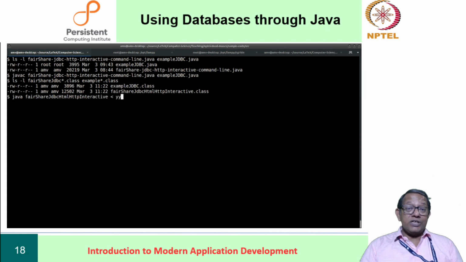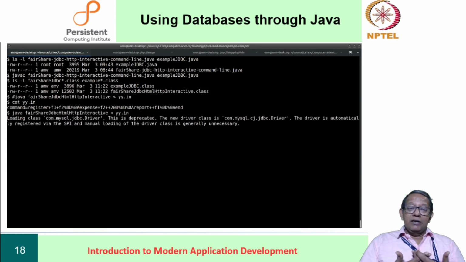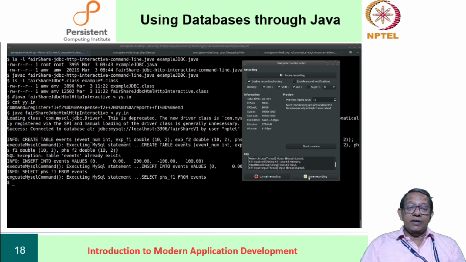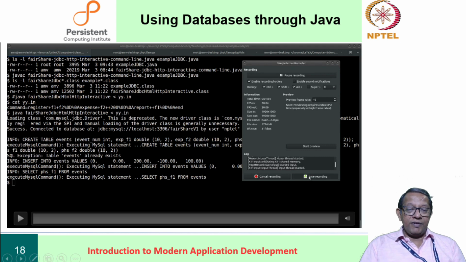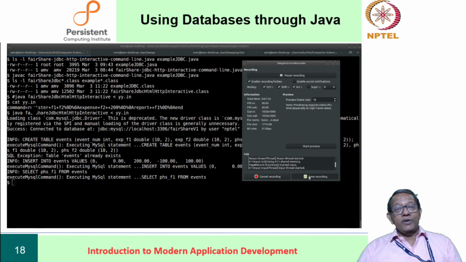But wait, we need to see the input. So for the moment, we'll comment it and simply look at the input, which is very much what is expected, what is obtained by our command as a result of an HTML interaction, as a result of an HTTP interaction, the so-called post interaction. That is what we see here. And then of course when we run that program, we will see the result of interacting with the MySQL database.